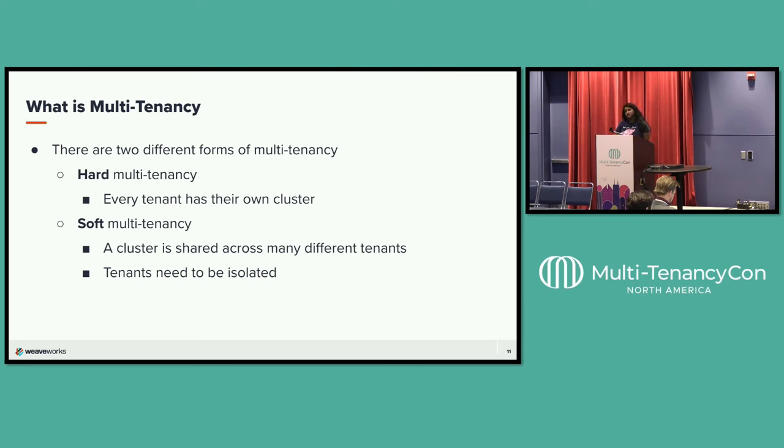And with soft multi-tenancy, the key here is that tenants need to be isolated. You don't want people being able to mess with other people's namespaces or whatever's in their deployments, their applications.